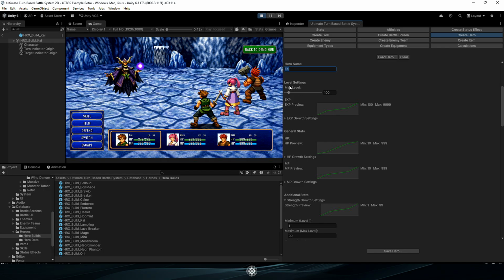Next, we have the Level Settings section. Here you can define the max level of the hero. The max level controls how far the hero can level up. For example, a classic RPG hero might have a max level of 99. Another game might use a smaller level range, such as 20 or 50. The editor supports a large range, so you can decide what fits your game.